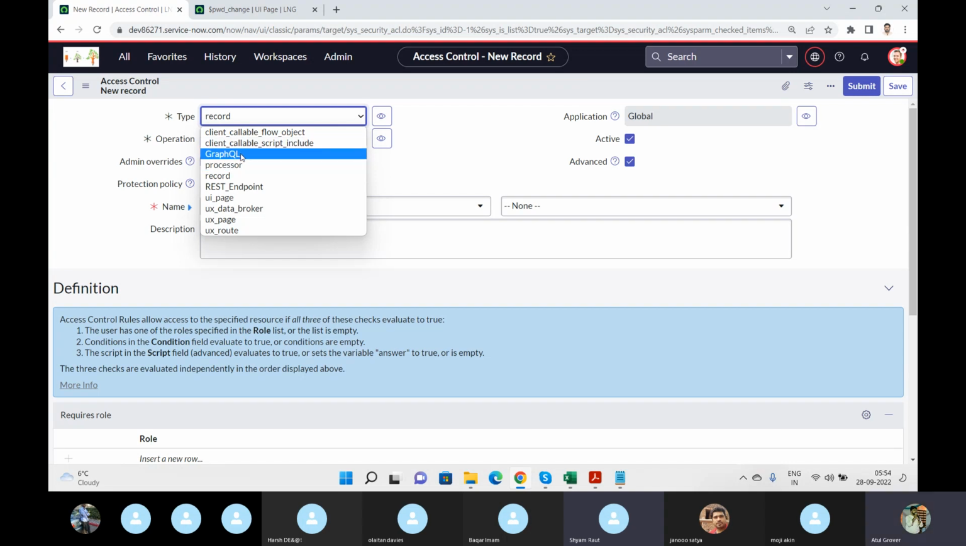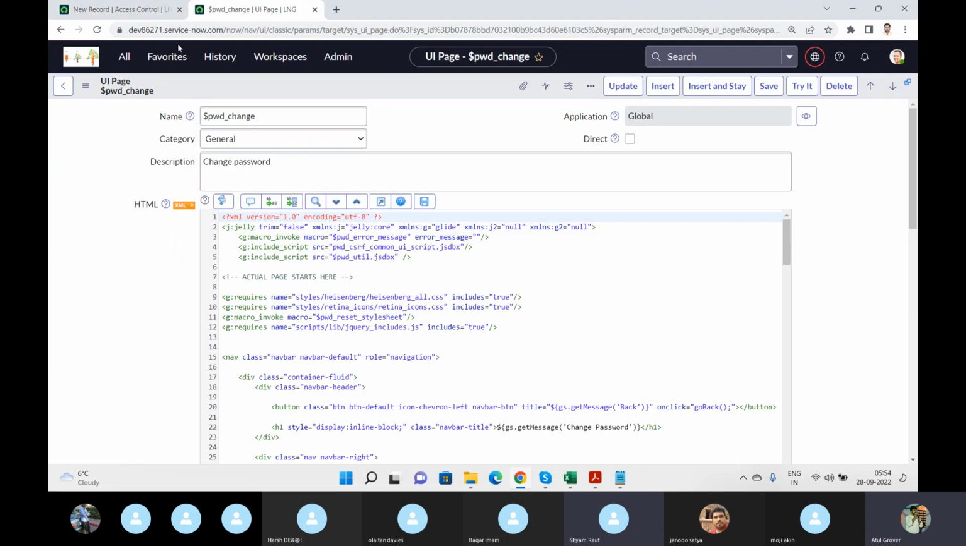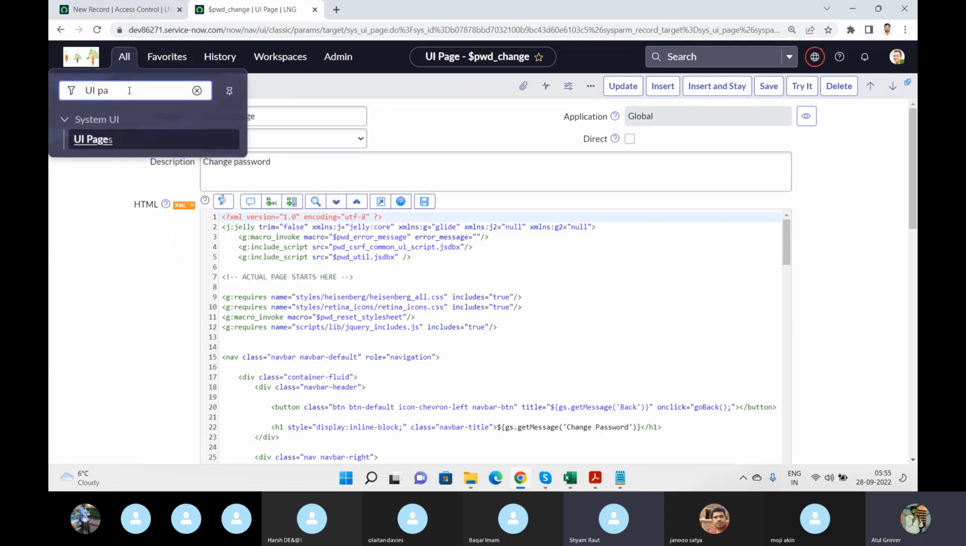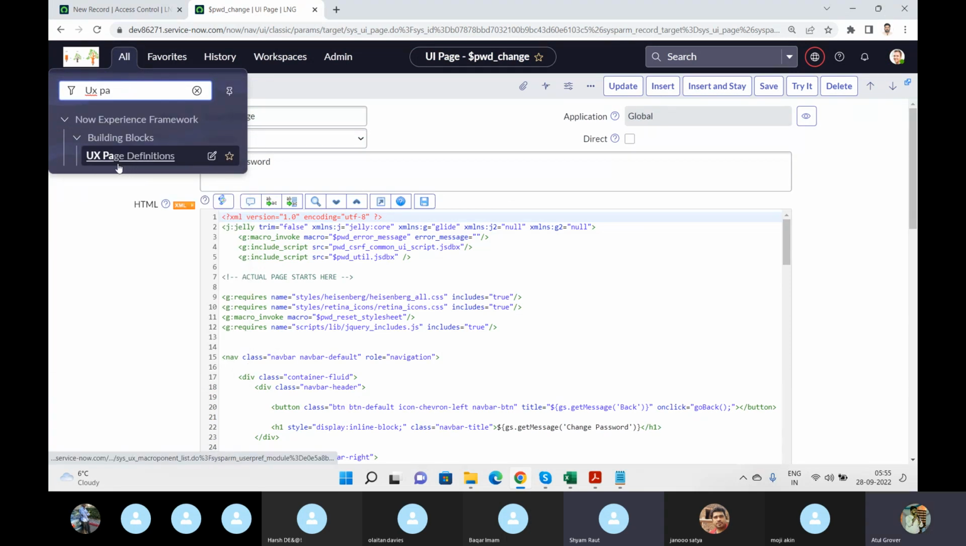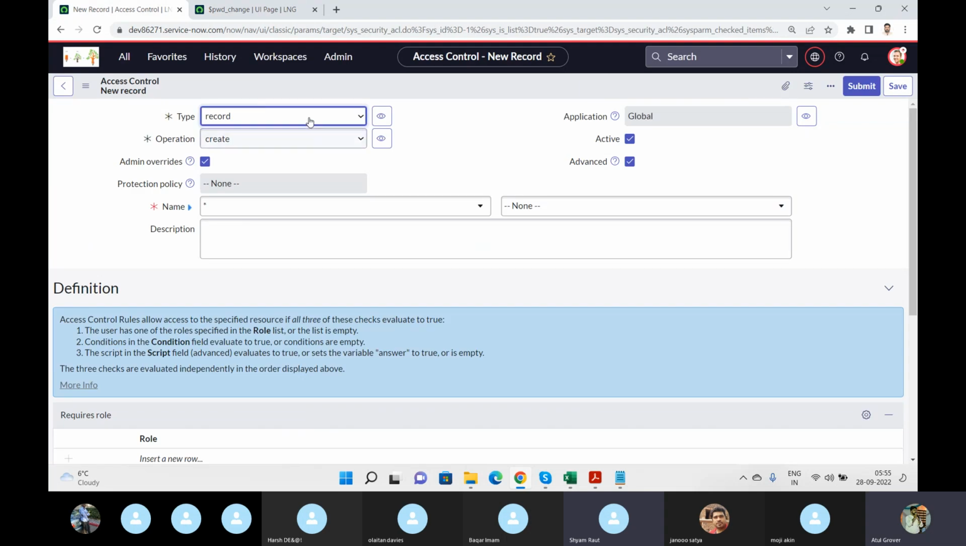Your processors, GraphQL is something very new for me. Something like UX pages, the pages created by you guys. Let's say, do we have UX pages here? Yep, we have UX pages as well. So these things, I recommend, if you get time, at least read about these a little bit. Maybe just the definition, how it works or what this means specifically. So we are going to discuss the record level.